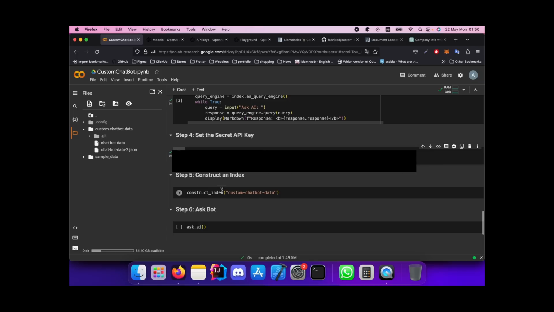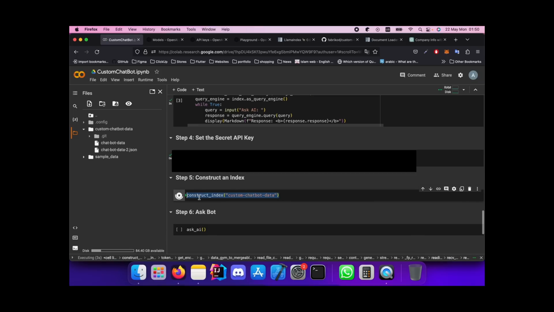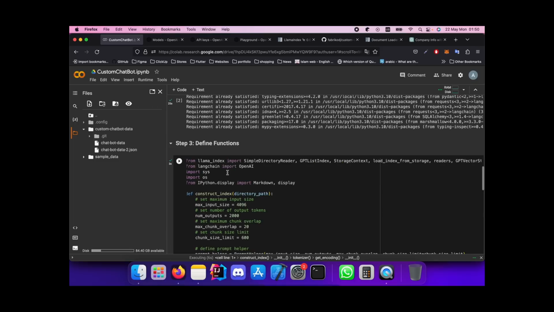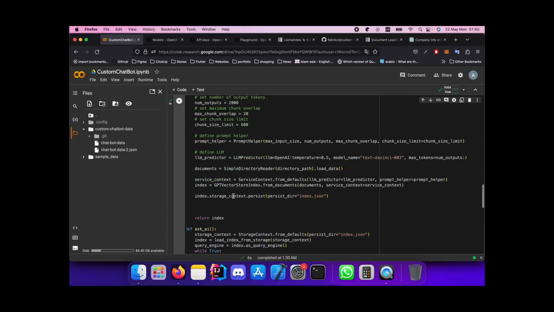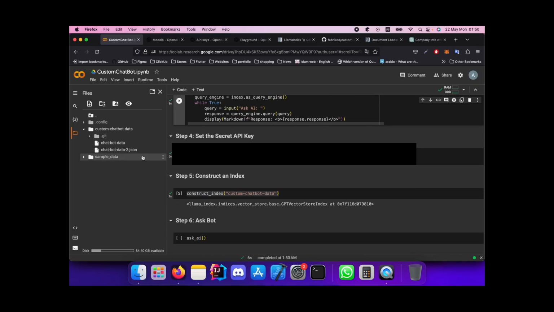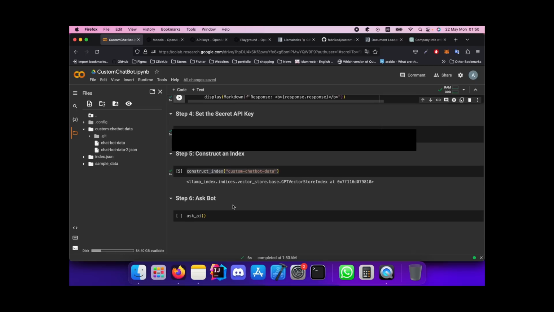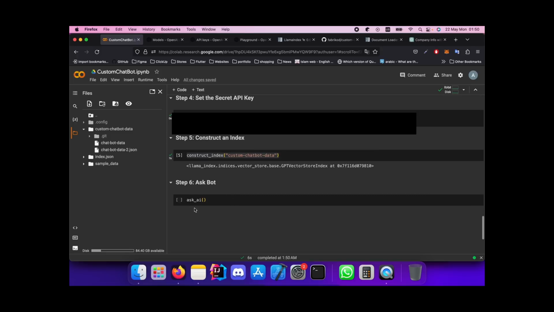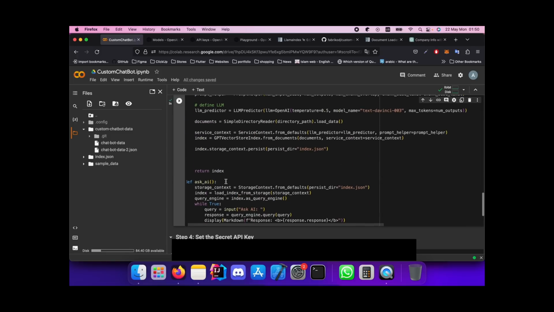So in step 5, as I told you, we need to construct our index. Basically what we are doing here is calling the function which is written here, and we are giving the directory path of our data, and it's finished. Let me refresh. And as I mentioned before, it constructed a file which is called index.json. So all information is stored and constructed in one file now.